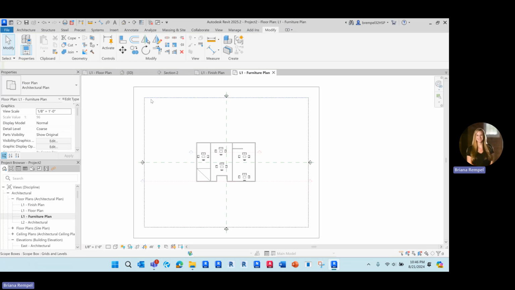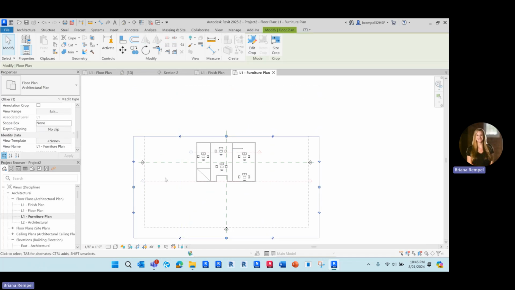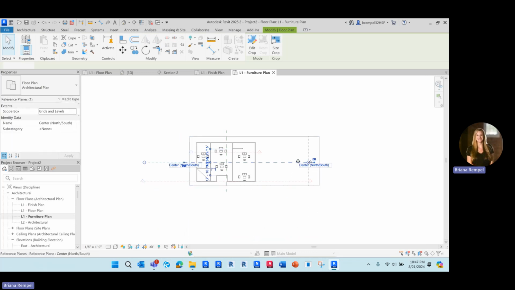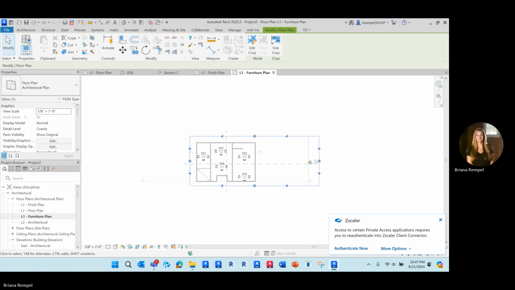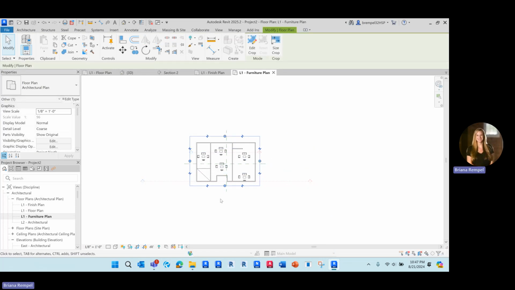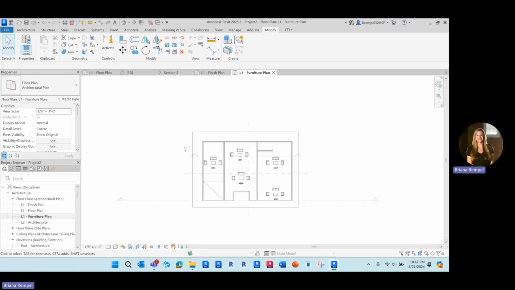Remember that scope box is turned on by default, so we do want to make sure that we go down and I'm going to turn that off and say none. And then that's going to allow me to adjust the crop region to make this view smaller to go onto a sheet. So if you do that before you copy the views, you won't have to do it 3 times like I'm about to right now, but that's okay because it's good practice. Then I'm going to go ahead and turn off that crop region.